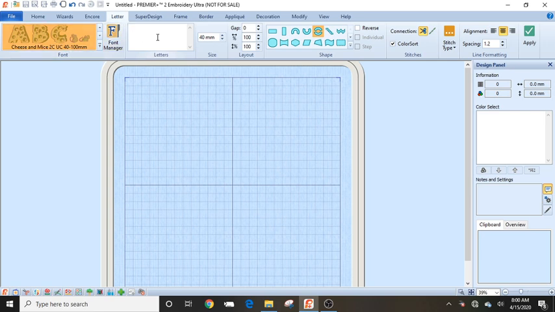So if I was just to come in here and type A, B, C, and right now I have typed them in lowercase right in this field here. Because this is an uppercase only font, the Premier+2 software will automatically change those lowercase letters that I have just typed in and make them into uppercase for me.